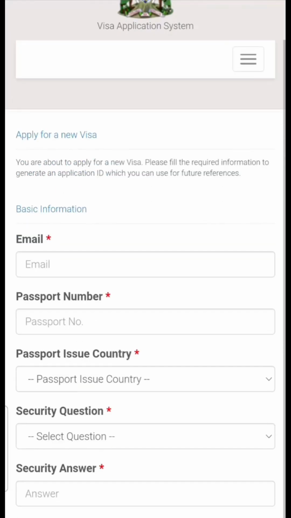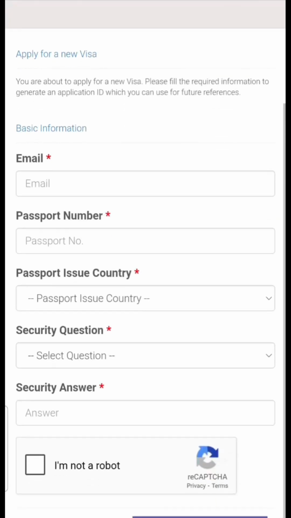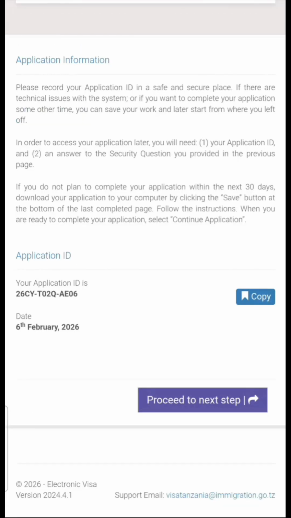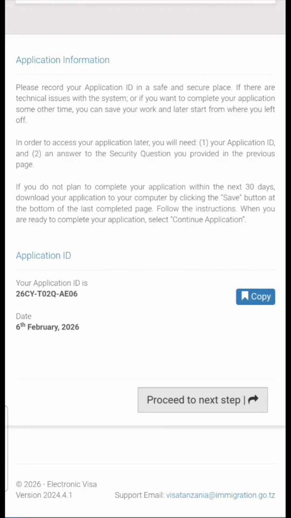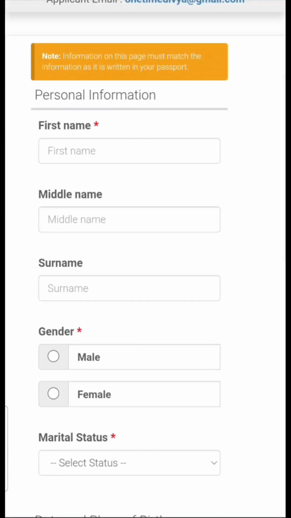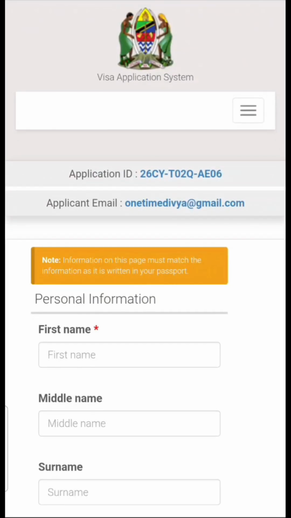then it loads another page where you have to enter your email, passport number, passport issue country, security question, security answer, and then you have to tap on start new application. So I'm gonna do this. And then it shows you the application ID and date, then tap on proceed to next step. So we have reached the main page.